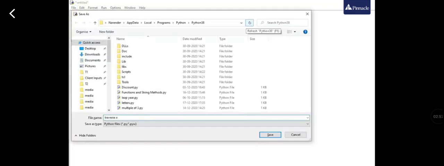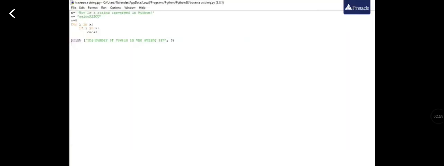Let's save the program. Now let's execute the program using Run Module as done earlier. Look, the count is displayed as 9.